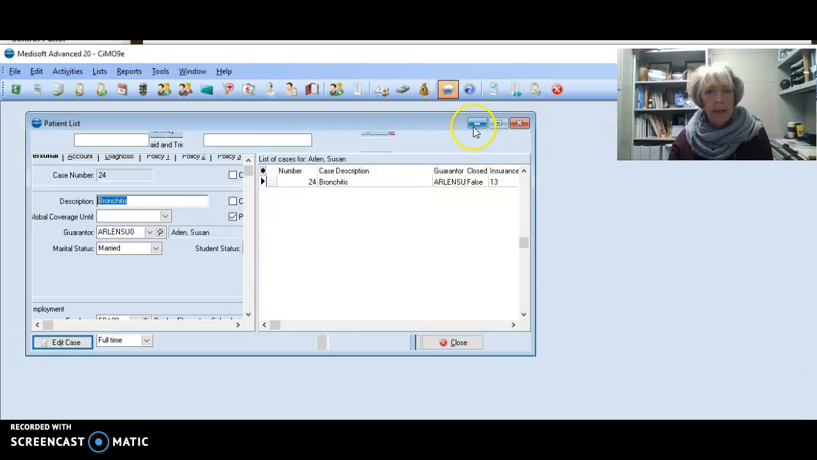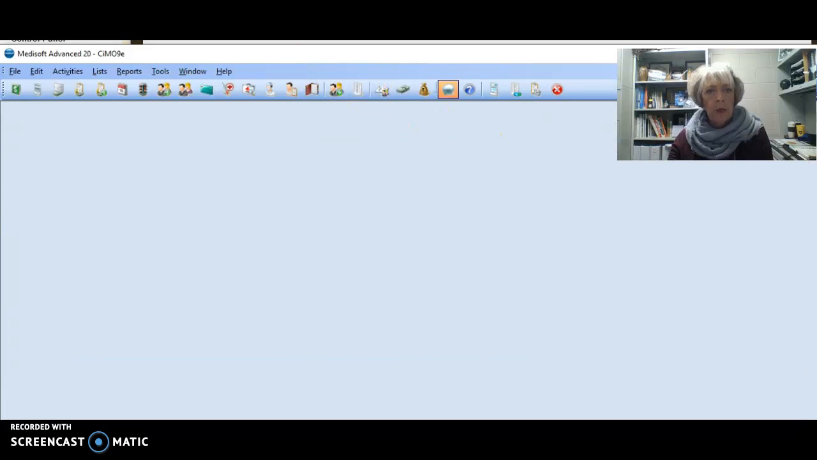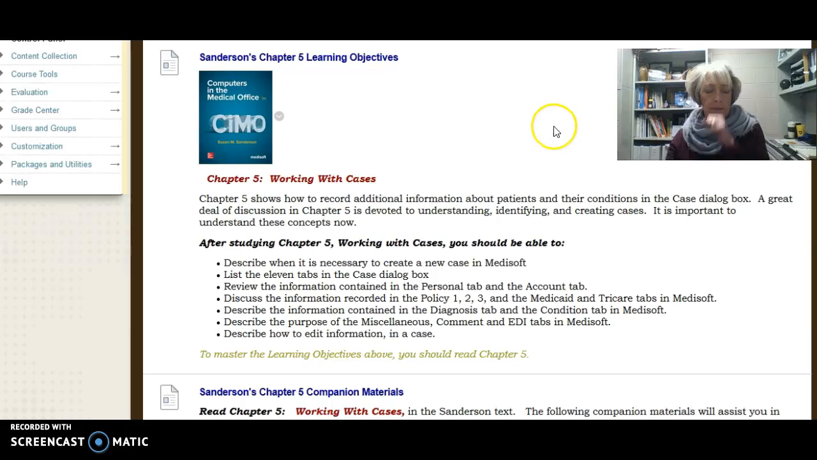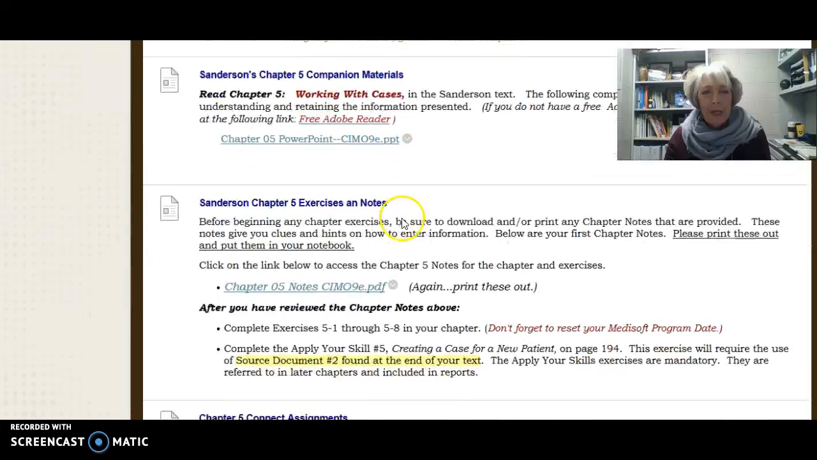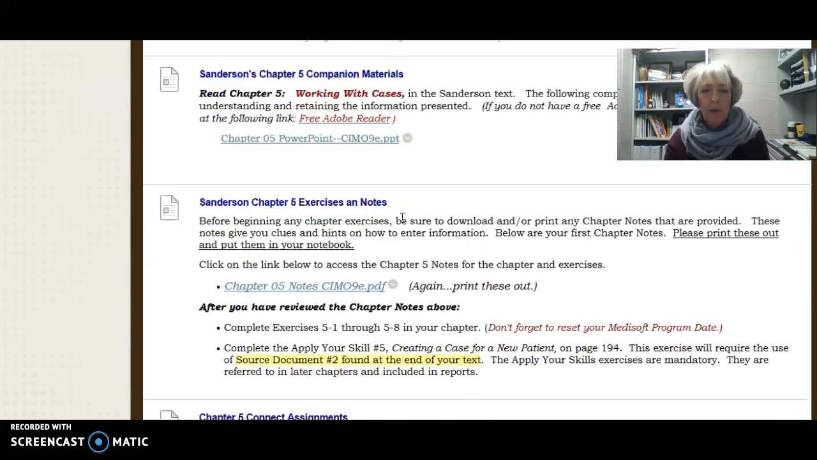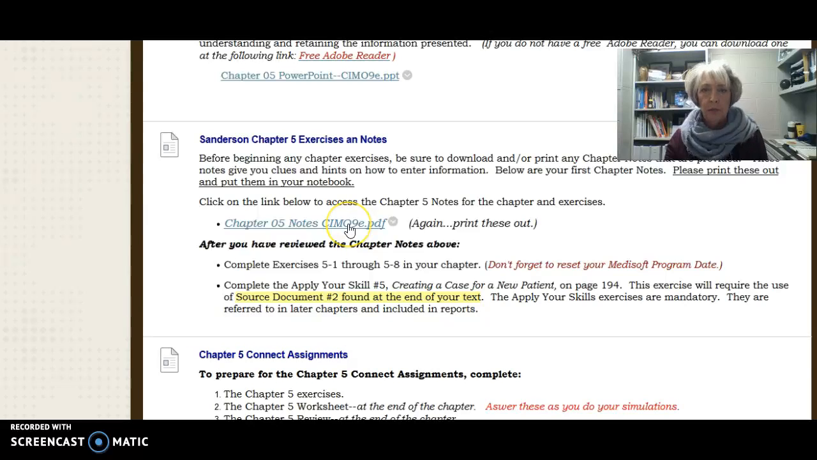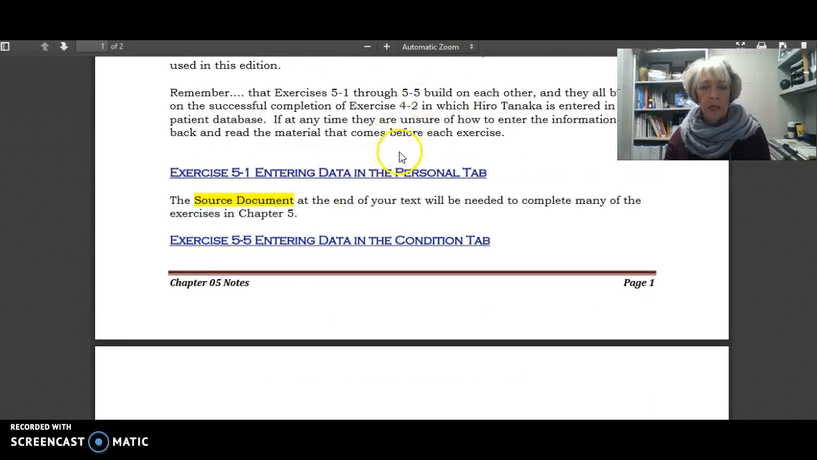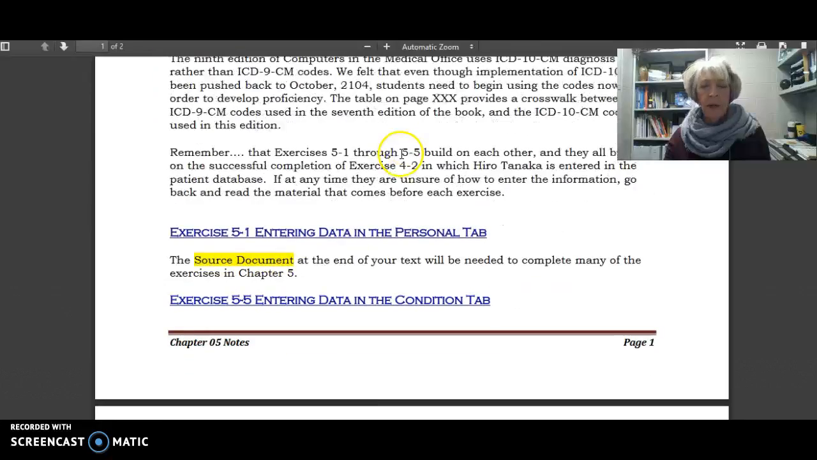Let me minimize this, and I'm going to go back to my week 5. All right, so you're going to be working with cases. Once again, like I said last week, I hope you saw this. Every week I post notes for each chapter. Here's your chapter 5 notes. These are just little hints and helps as you enter information on each of the exercises. I have mine pulled up here, so I'm just going to click on it. These are the chapter 5 notes. They're very helpful. Always look at these before you start making changes using your Medisoft program.